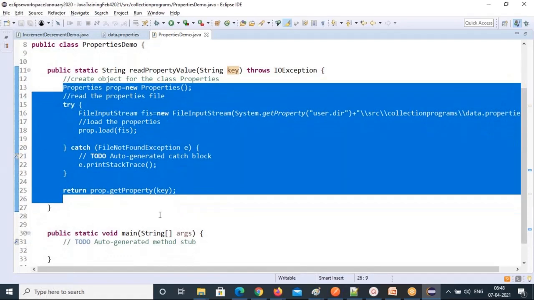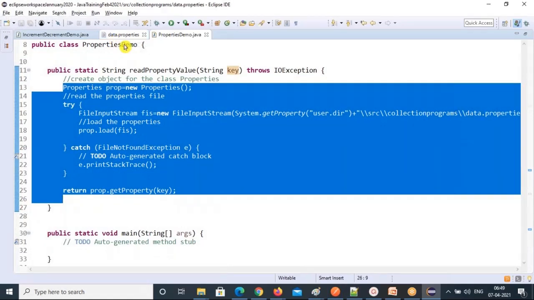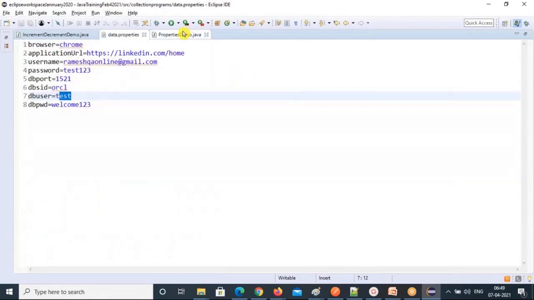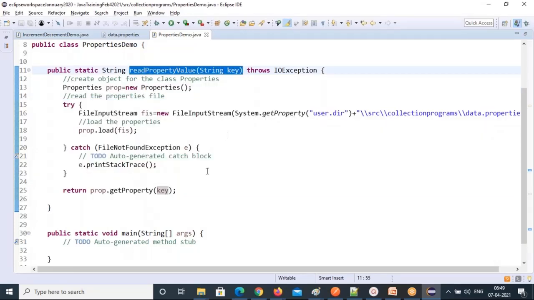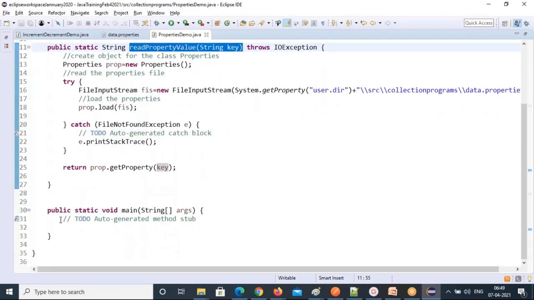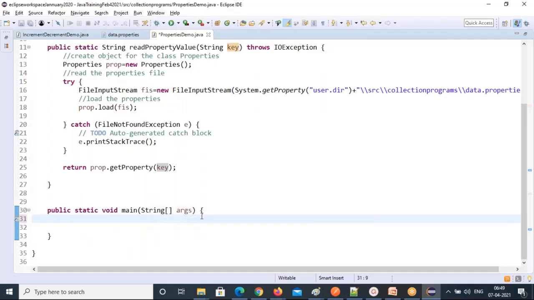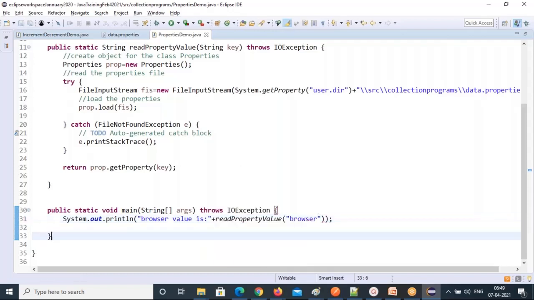Now I want to read this data in my class. What I'll do is just call this method. Wherever I need a properties value, in the main method, I'll call that. But this has a throws declaration, so here also you need to add a throws declaration. That we already discussed in exception handling.